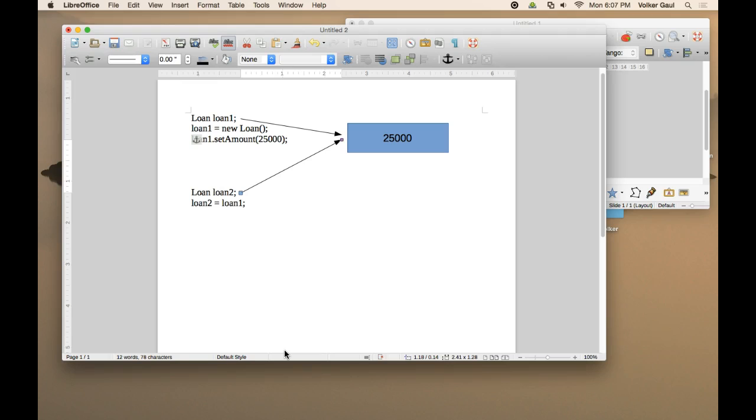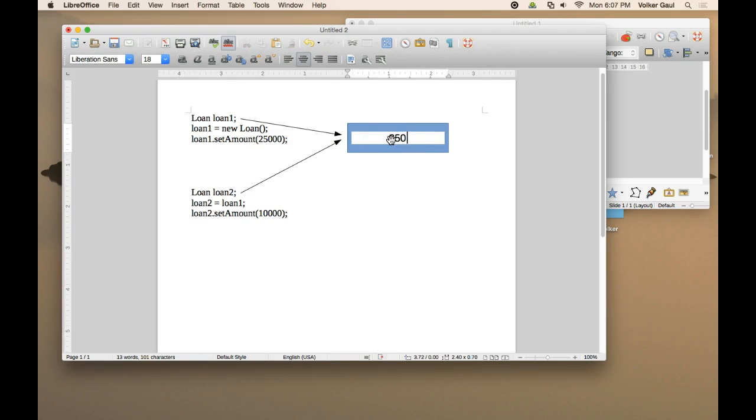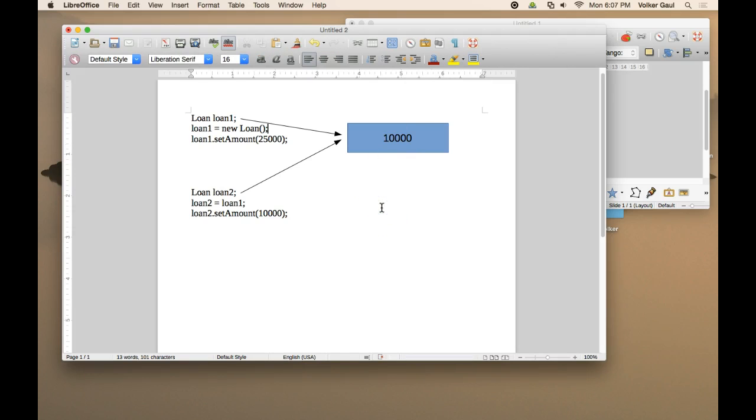Which I hope is not what you expected it to do, because if that's what you expected it to do, then you're even more wrong. Now they both point to the same place, so when I say something like this, what does that do? It changes the balance of whatever loan2 is pointing to, which happens to be this guy, to 10,000. And it has a side effect that I'm sure you didn't expect of changing the original loan amount.